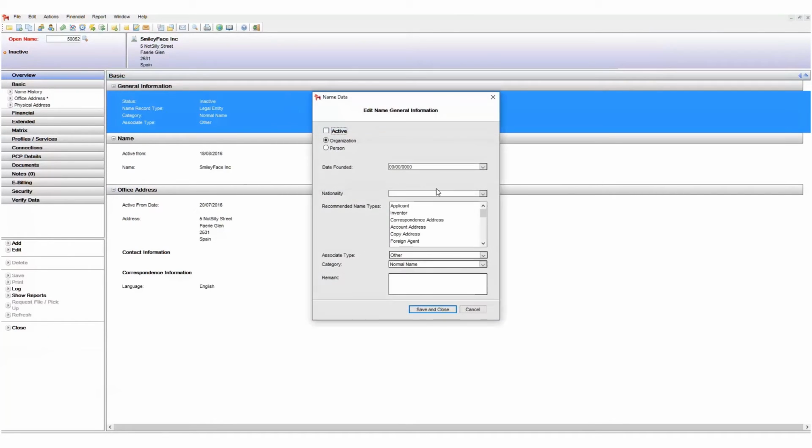Next, we can define whether this entry is an organization or an individual. If I change this, notice how my available options are changed as well. The recommended name type is seen as a brief description of how this name is most commonly used within cases. Some points to note here is that this is not mandatory information and does not limit the type of role to which this name can be assigned on a case.